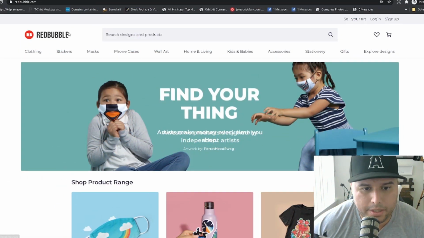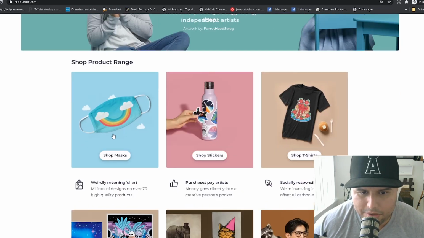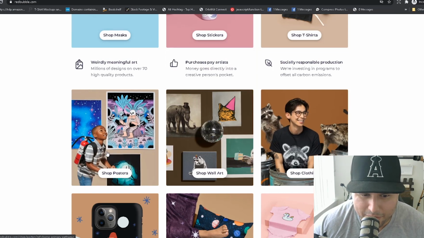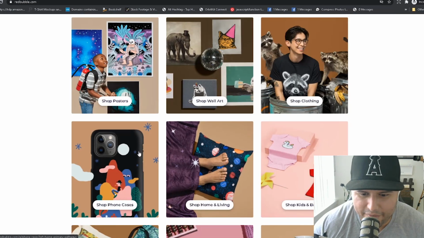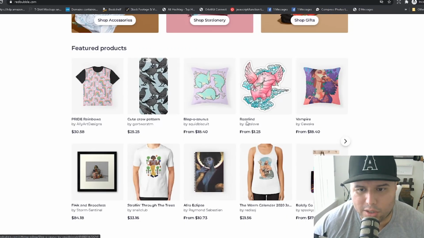All right, guys, we're at redbubble.com and we are in incognito mode, right? As you guys can see, when you're looking at this, you can see already: shop masks, shop stickers, shop t-shirts. And this right here is pretty much telling you, hey, these are the top 3 sellers. And from my understanding, it looks like posters, wall art, phone cases, home living. You can see it goes on and so forth. This is telling you a story, right?